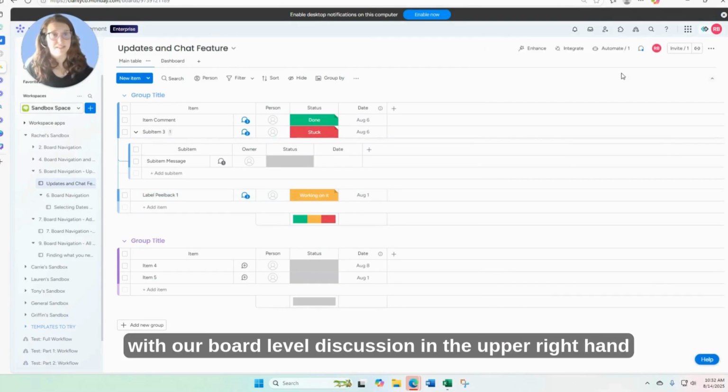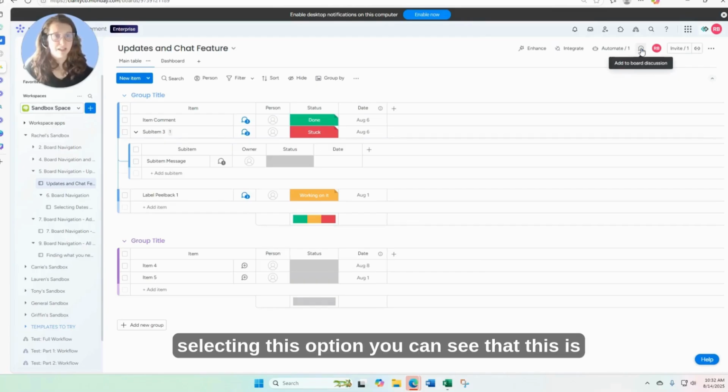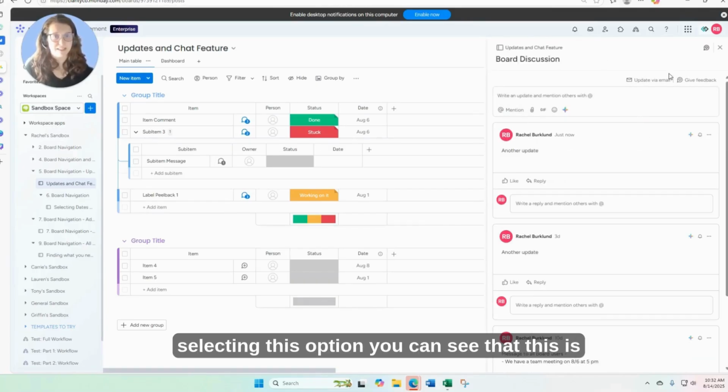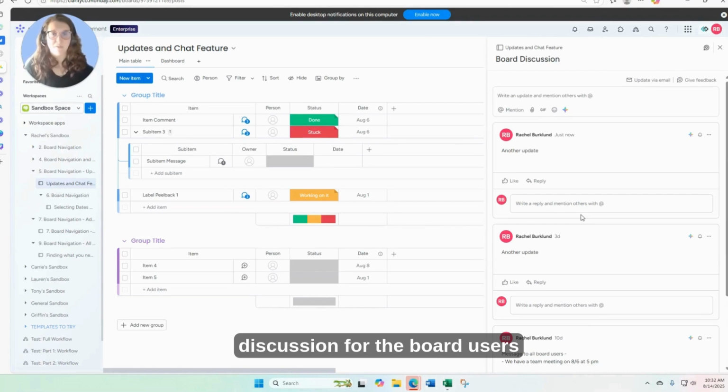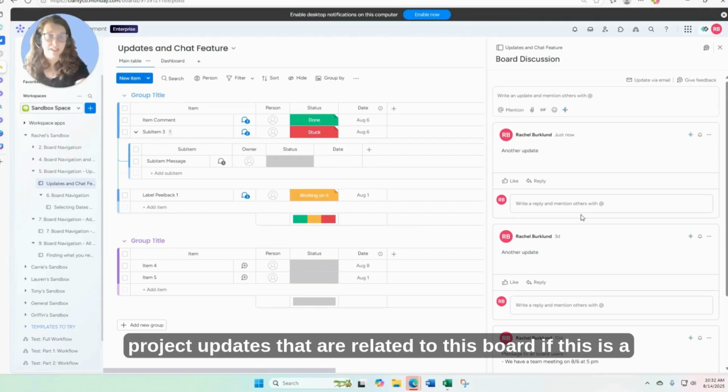Starting with our board level discussion, in the upper right-hand corner, we have the board level discussion option here. Selecting this option, you can see that this is a high-level discussion for the board users on this board. So this can be used for a topic that's related to all board users, all of the project updates that are related to this board.